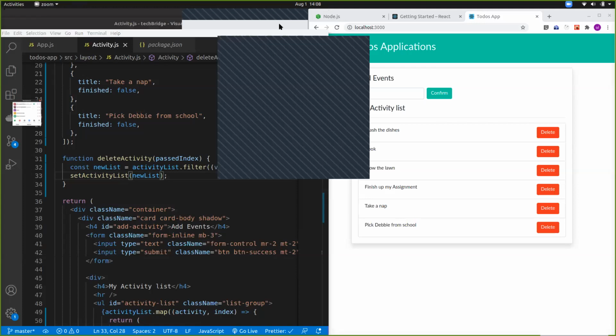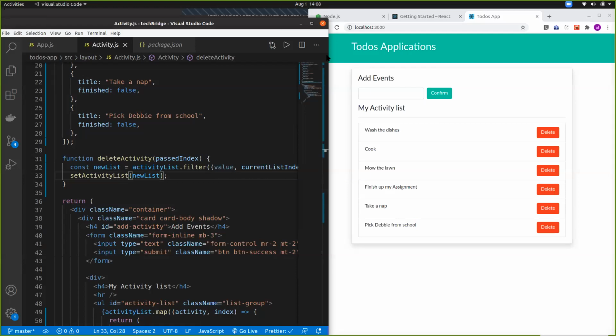Do we have any other question? Yes, sir. All right, Dayo. In the function you created, that's the delete activity function, can you explain the constant new list you filtered? I don't understand that part.